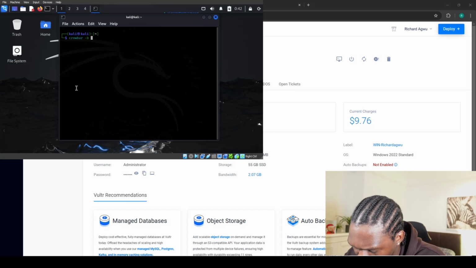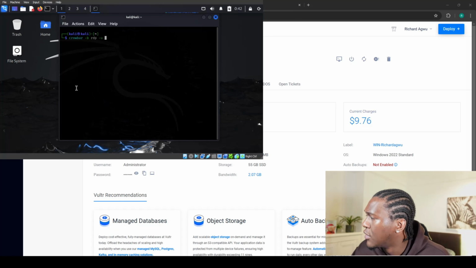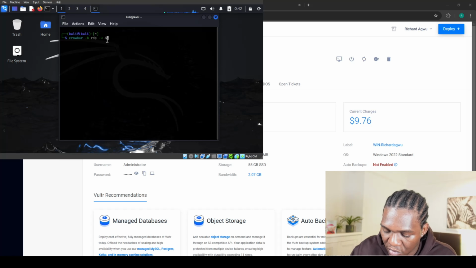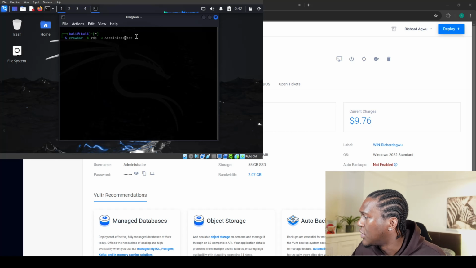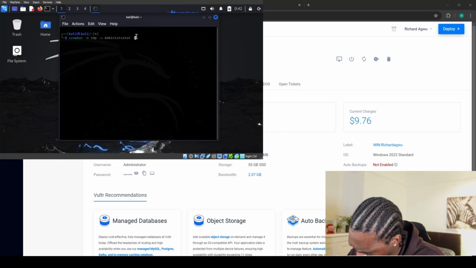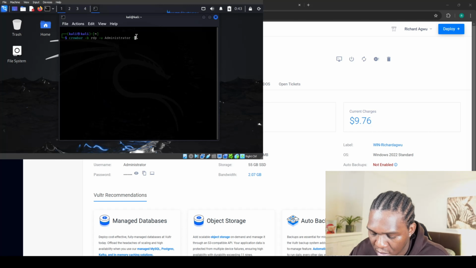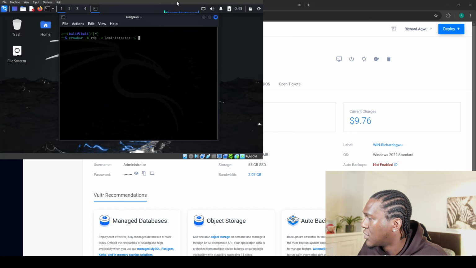Crowbar dash b rdp, dash u as the username. Dash b is the protocol. Dash u is going to be the username of the Windows machine, which is administrator. I put an e, trying to type a d. Oh yeah, so the username is administrator. Dash c, I think it's a capital C, is going to be the word list.